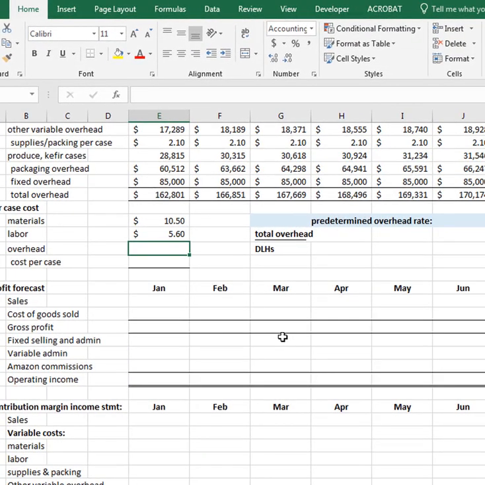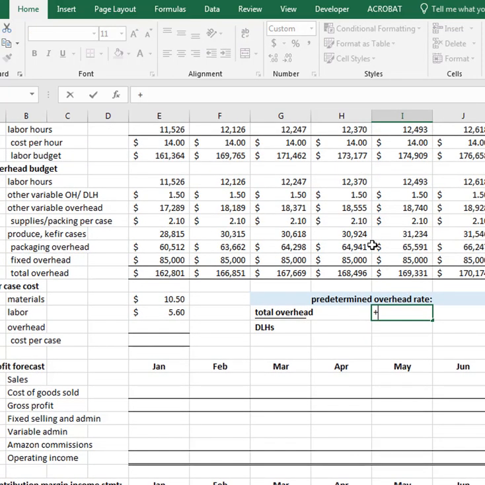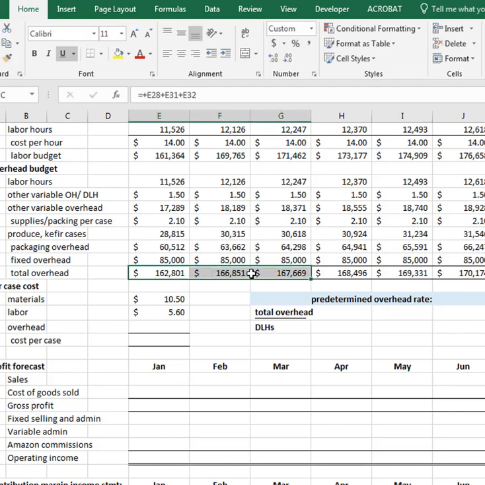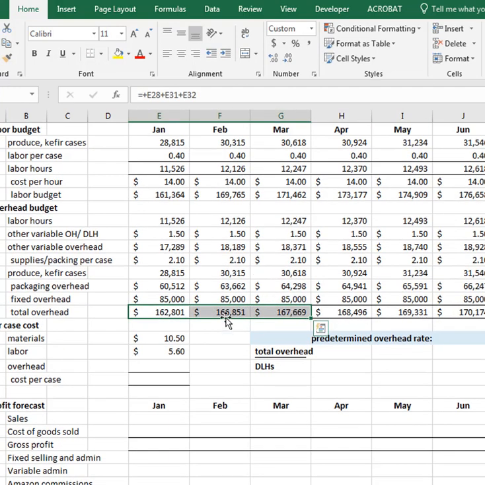So there's a little bit of flexibility here in what you want to do. It would be pretty unusual to compute a different predetermined overhead rate for every month, one for January, one for February, and so forth. You could do it for the full year if you extended out all the amounts for the full year. I'm going to do it for the first 6 months. So I'm going to get the overhead for 6 months. So I'm going to add up January through June.